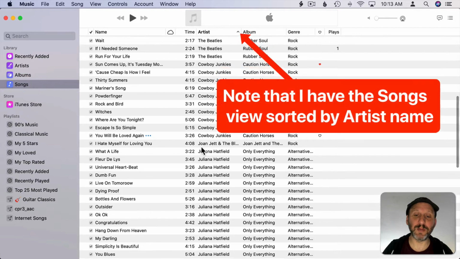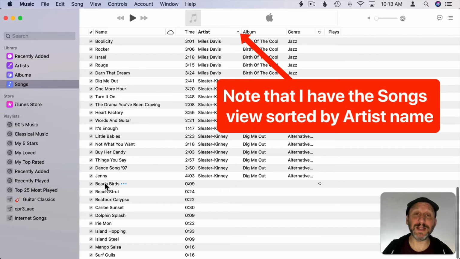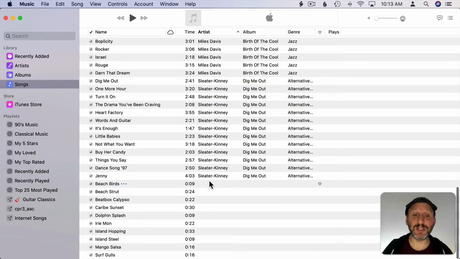Under songs it makes a little bit more sense. We can go to the bottom here and we can see all the songs here and we can see the artist and album names are blank. So as I said, this is like the worst case scenario. It's much easier if you do start off with artist or album set.